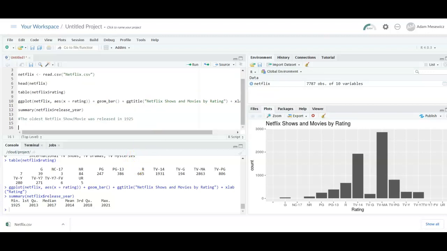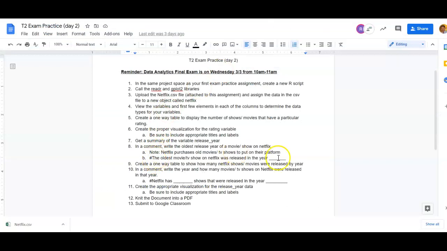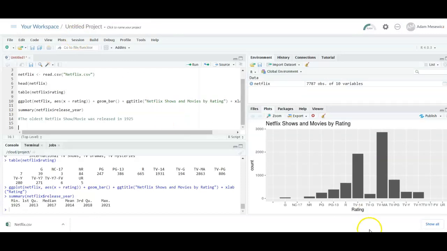All right, that's cool. So we can go ahead and move on to the next step, which is step 9, where it wants us to create a one-way table to show how many Netflix shows were released by year. So we want to see how many were released in 1925 versus how many were released in 2002 versus how many were released in 2021. We can assume based on the summary statistics that the majority of our Netflix shows were released somewhere between 2013 and 2018. But let's see exactly.